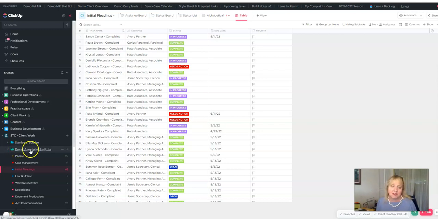Associated Institute case, I could just create a view at that level, and it would give me a higher level view of all the different tasks in that matter. I find views most helpful at the list level for most people. So here I am in my initial pleadings list, looking at all the complaints. This is the table view.